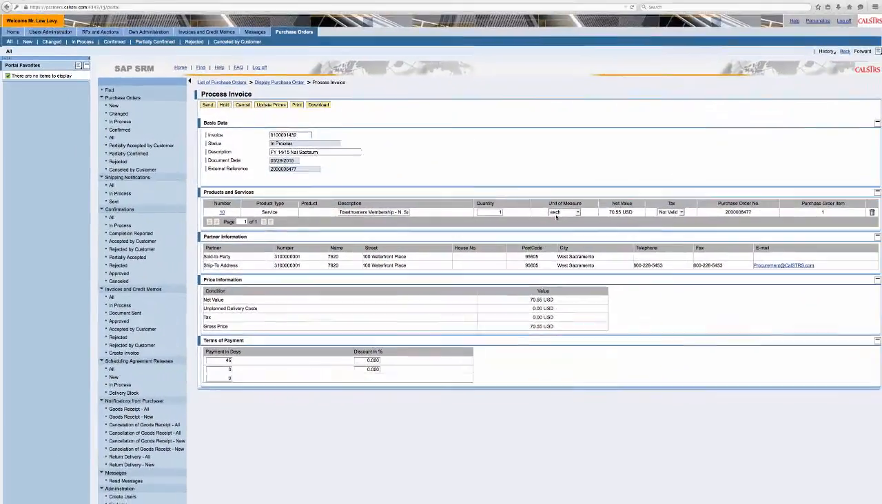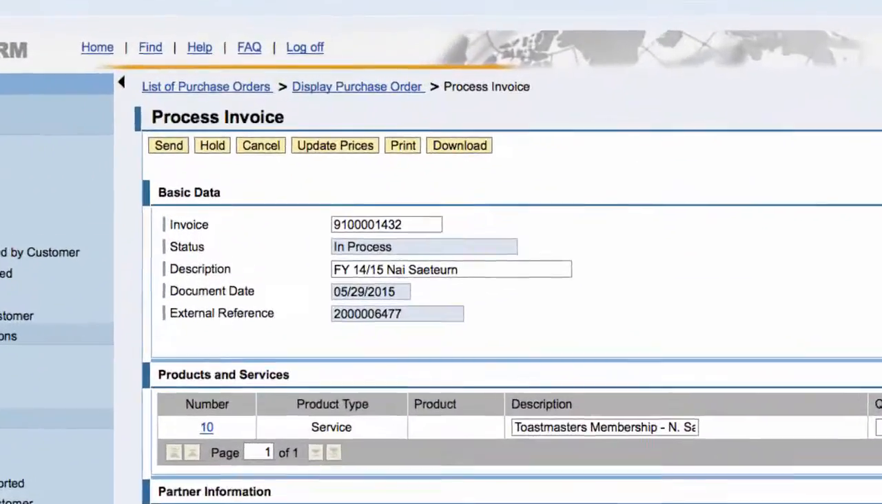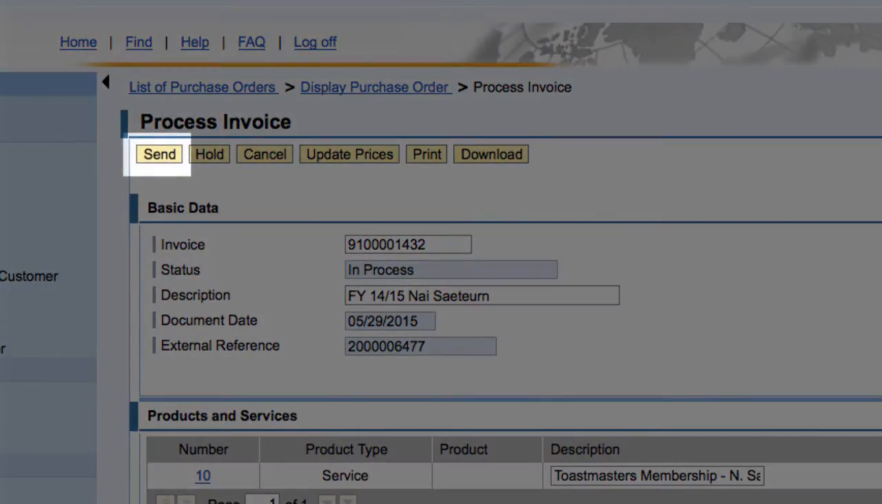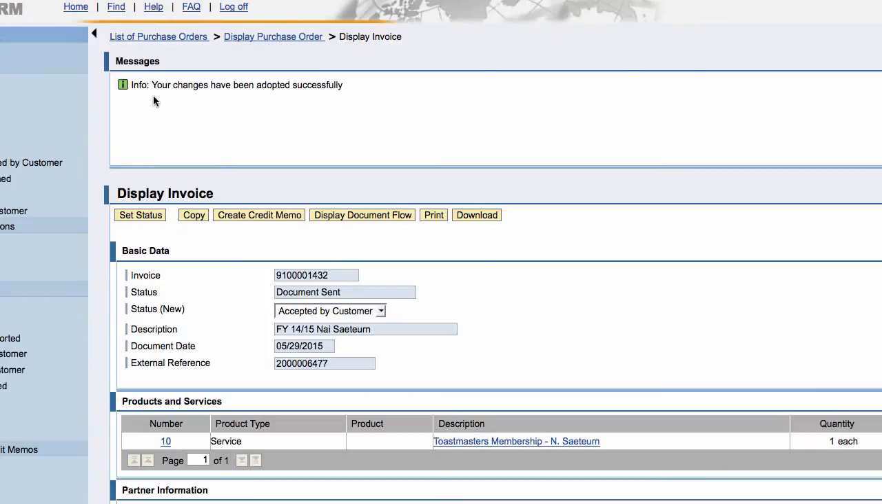Take a moment to review your invoice submission for accuracy. In this case, we will invoice for the entire PO amount, which will be one membership. Then you will click the Send button to submit your invoice to CalSTRS. You will then be taken to the Display Invoice screen. You have successfully submitted an invoice.